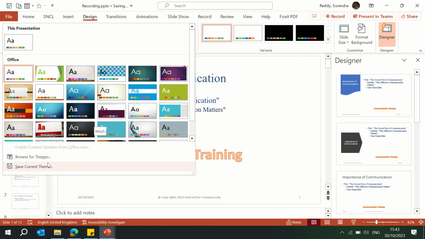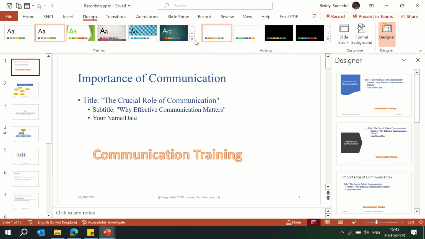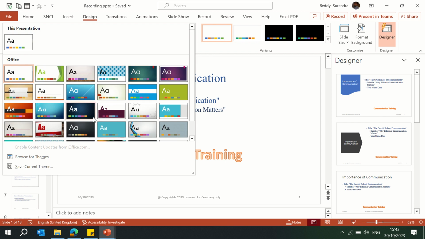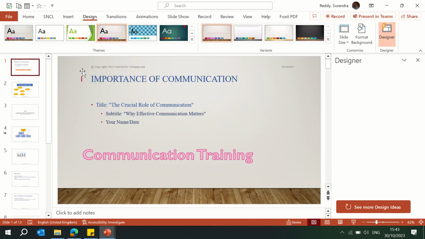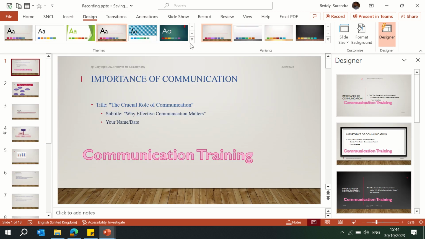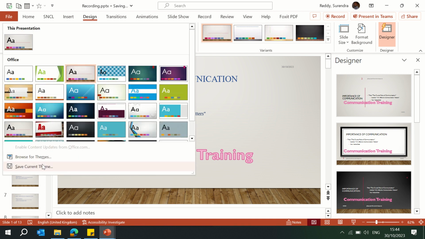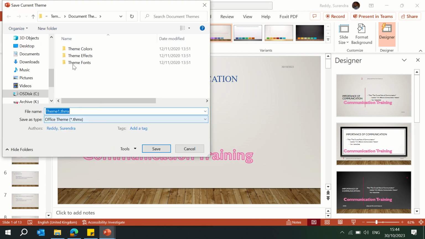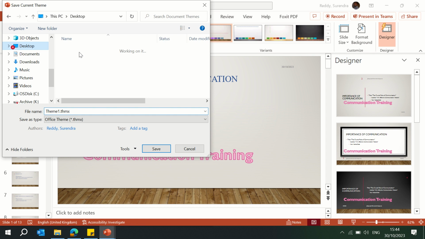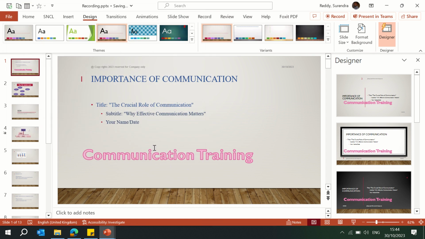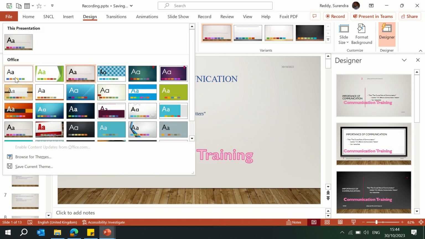In case you want to save this theme, for example, you like this theme very much, or your company would like to customize this particular theme, I would like to save this theme. Okay, save current theme. So I can save it wherever I want, let me put it in PowerPoint theme 1. So in the next presentation, let me change my theme back to normal.